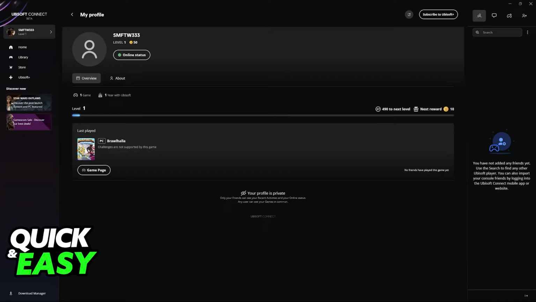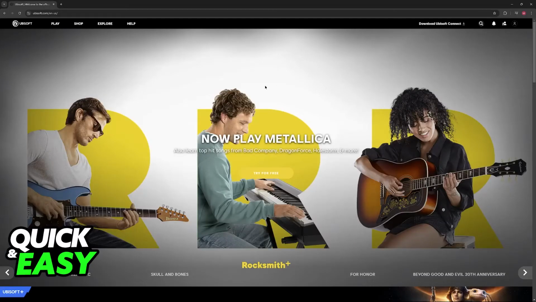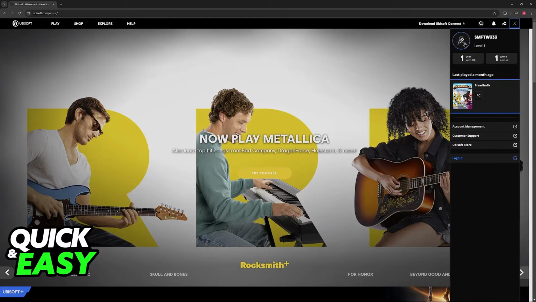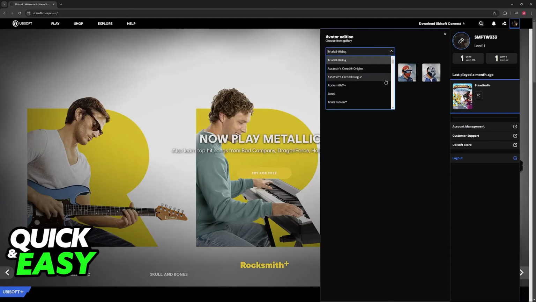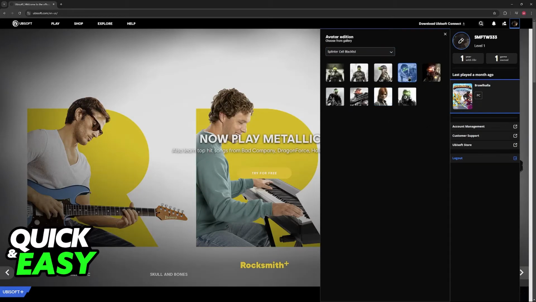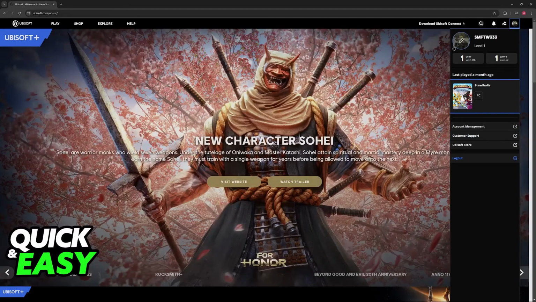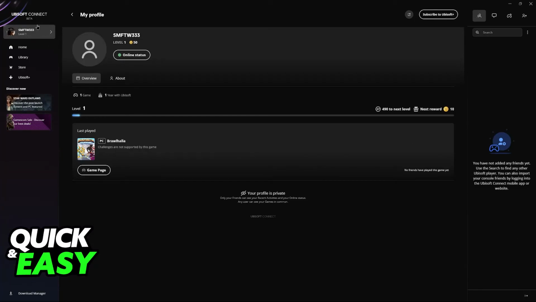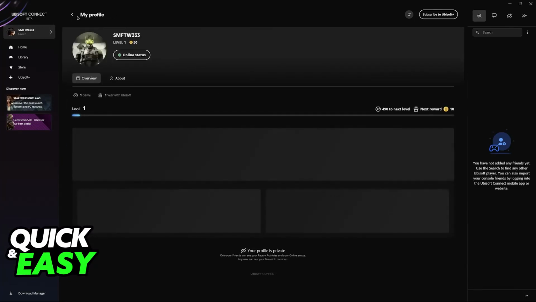Like I said, you can also do this process through the website, so just go over to ubisoft.com, click on your icon after you are signed in, click on your icon once again, and now browse through all of the options for profile pictures. You will once again be able to choose from any of these, click save, and the changes should take effect immediately. So you can see the new profile picture here, and if I were to restart Ubisoft Connect, you will also be able to see them here.